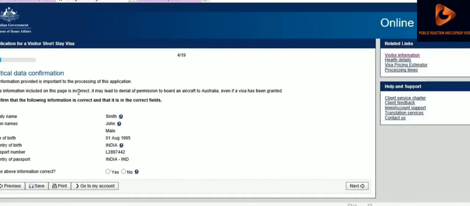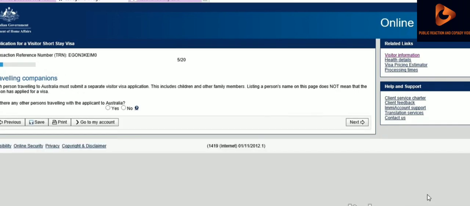Click on next. You have the information. If this is correct, click on yes and proceed. This is the next page about traveling companions. Each person traveling to Australia must submit a separate visitor visa application. This includes children and other family members. Listing a person's name on this page does not mean that the person has applied for a visa. So are there any other persons traveling with the applicant to Australia? Let's say no. Click on next.